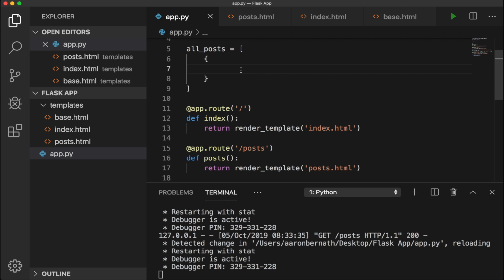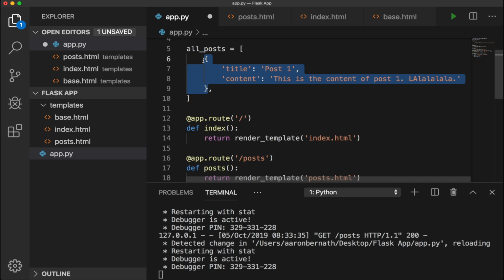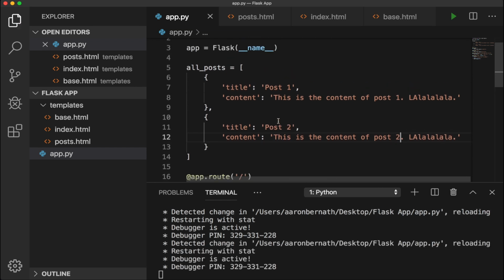If you have some blog posts, we'll have the title of the blog post, and we'll say this is post 1, comma, and then content: this is the content of post 1. Cool. Then let's copy this so that we have 2 posts. Boom, just like that. Change this to post 2 and post 2, and call that good. Now we have some dummy data. It's a list of dictionaries, and dictionaries are the way we want to structure our data.